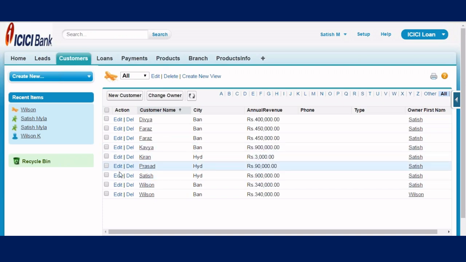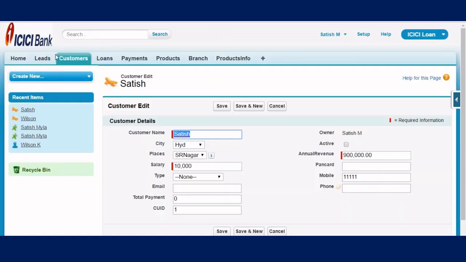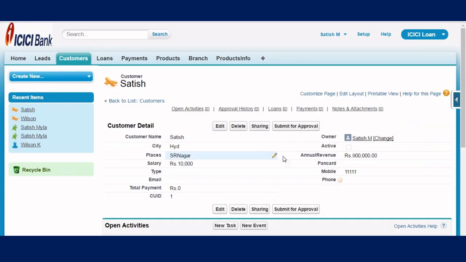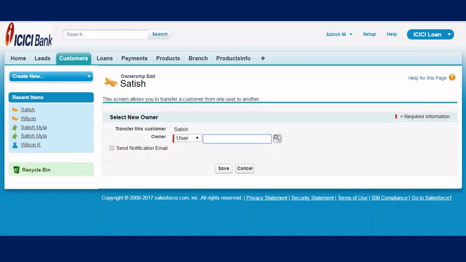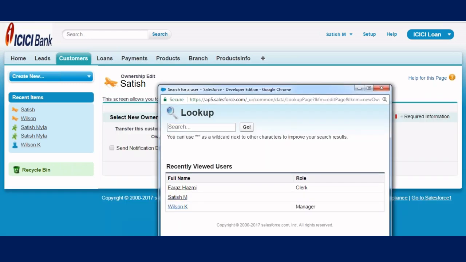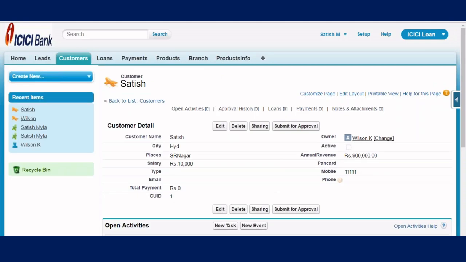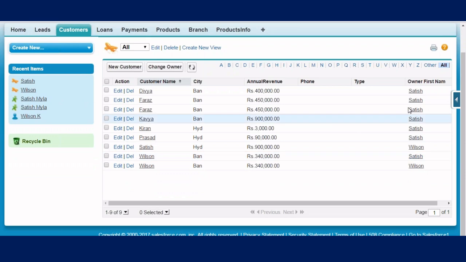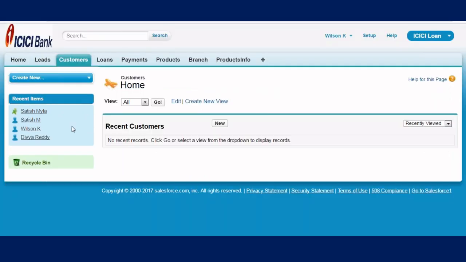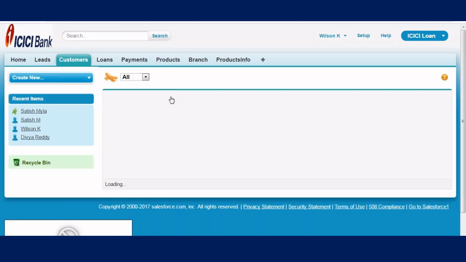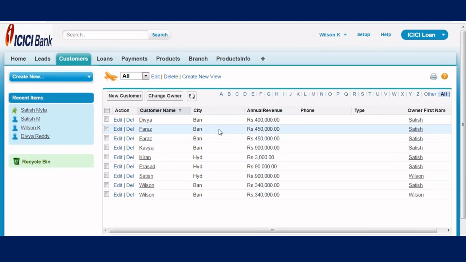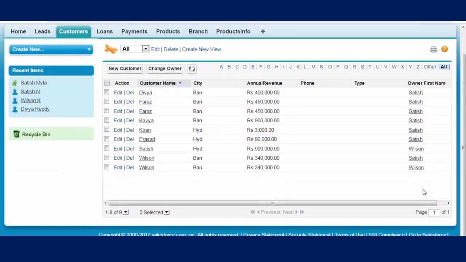We have Satish. Change the owner of the record, change the owner equal to Wilson. So how many records are owned by Wilson now? There are 2 records for which Wilson is the owner. The remaining records are owned by Satish. Because Satish is an administrator, he was able to see all the records. But when I log in like Wilson, you are still able to see all the records?